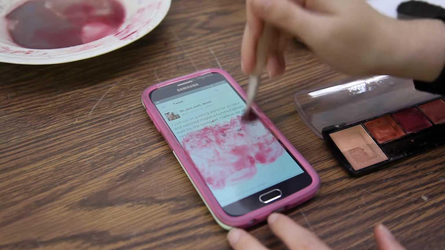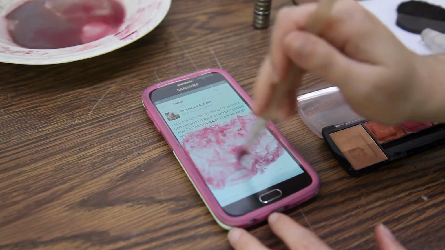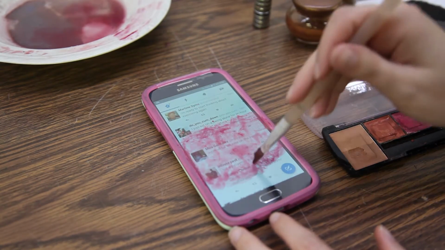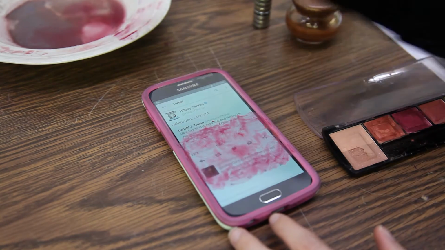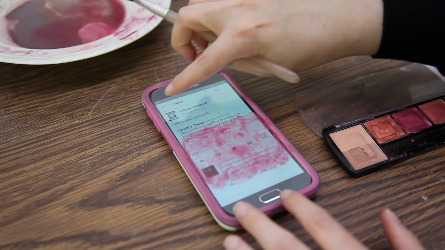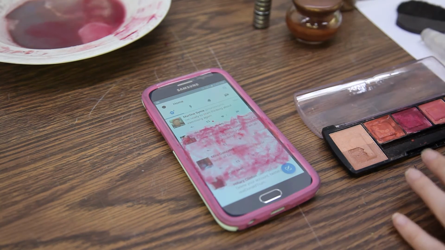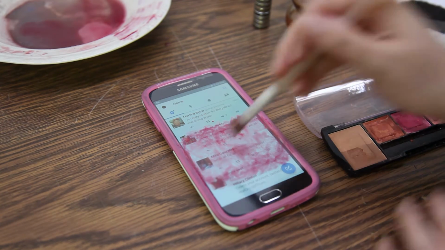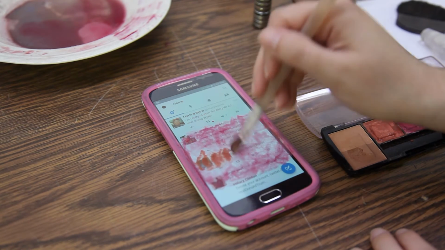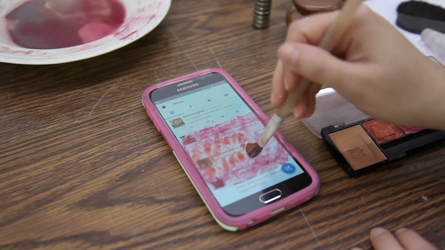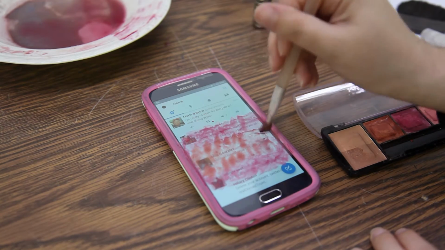So I'm just working on the outside, blending it out. Wow. Okay. Now I'm going to go back to that center point, and I'm just going to add this shimmery brown color. Give it a little bit of a grounding, a little bit more texture. Okay.